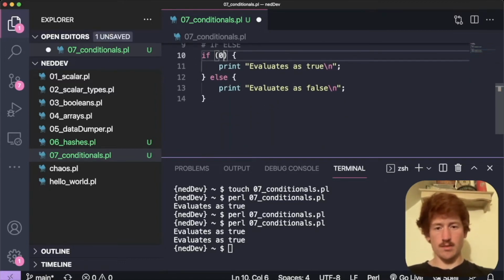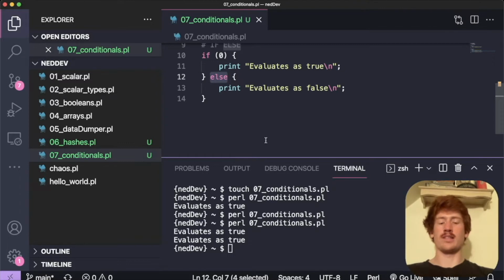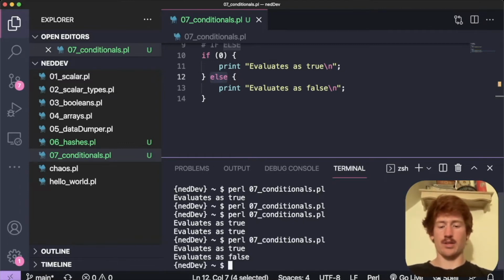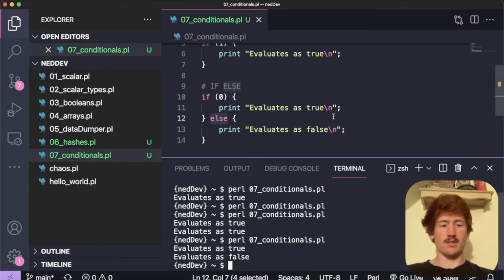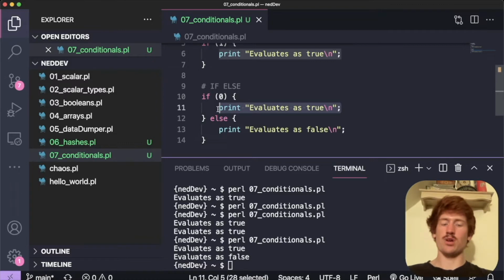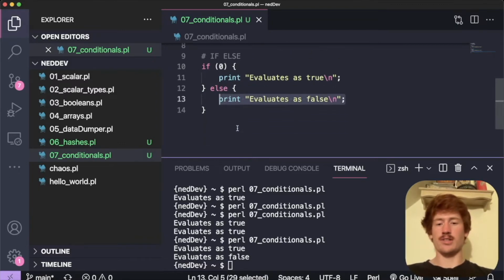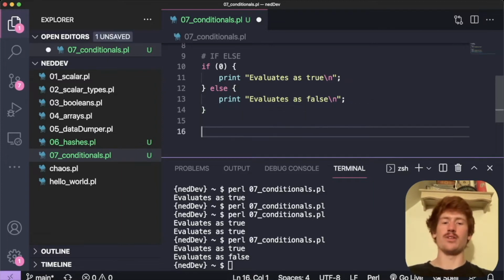So let's put that to 0, so it evaluates as false, and then what is within this else statement will run instead. So there we go, evaluates as false. When this evaluates as true, what's inside the first curly braces runs. When it evaluates as false, the code within the second set of curly braces runs.